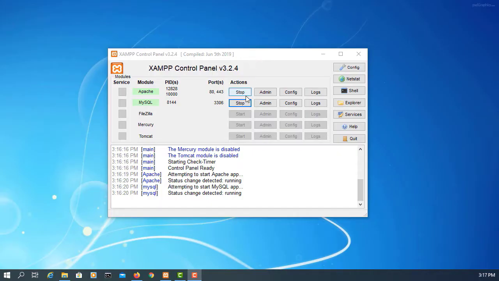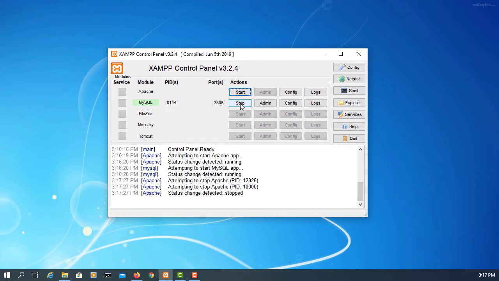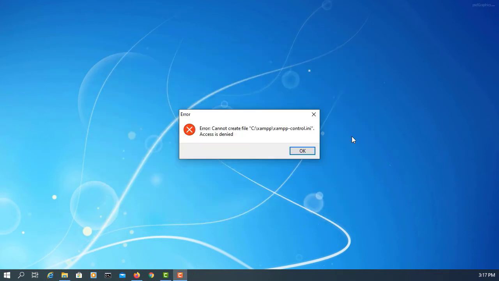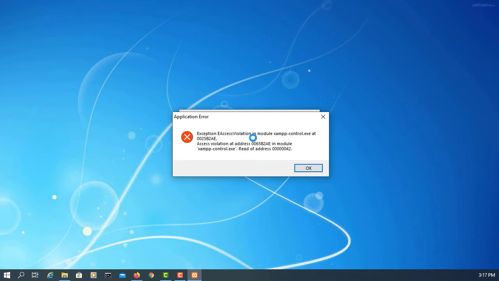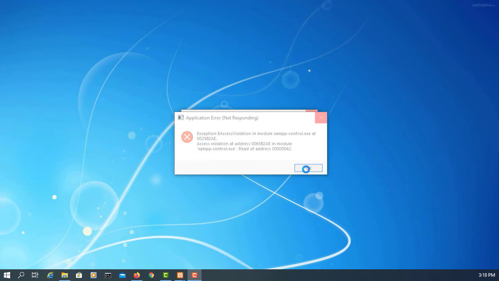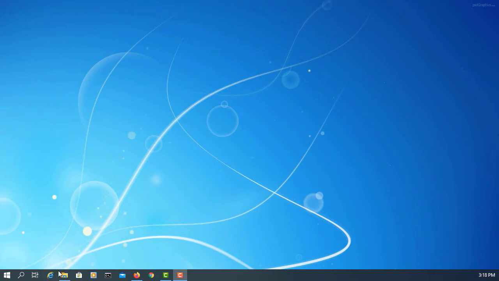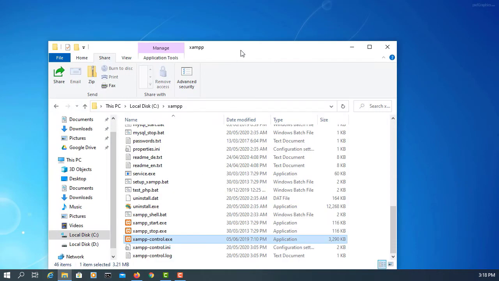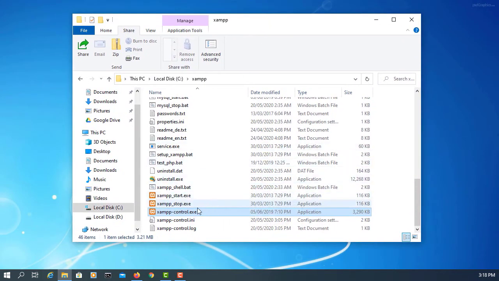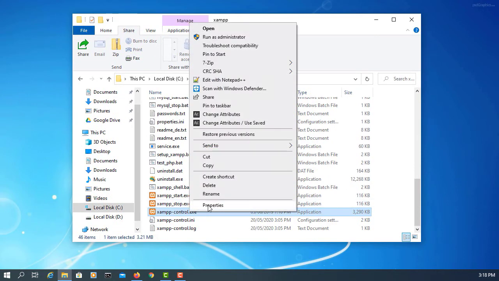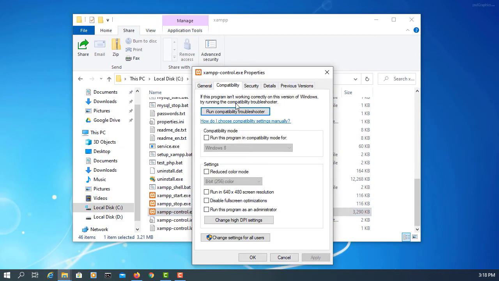Here, I just found out that when you launch the XAMPP controller as a normal user, you may have this warning. So this is not difficult to fix. What you need to do is go back to your XAMPP installation directory, controller, properties, compatibility. Here, run this program as an administrator.